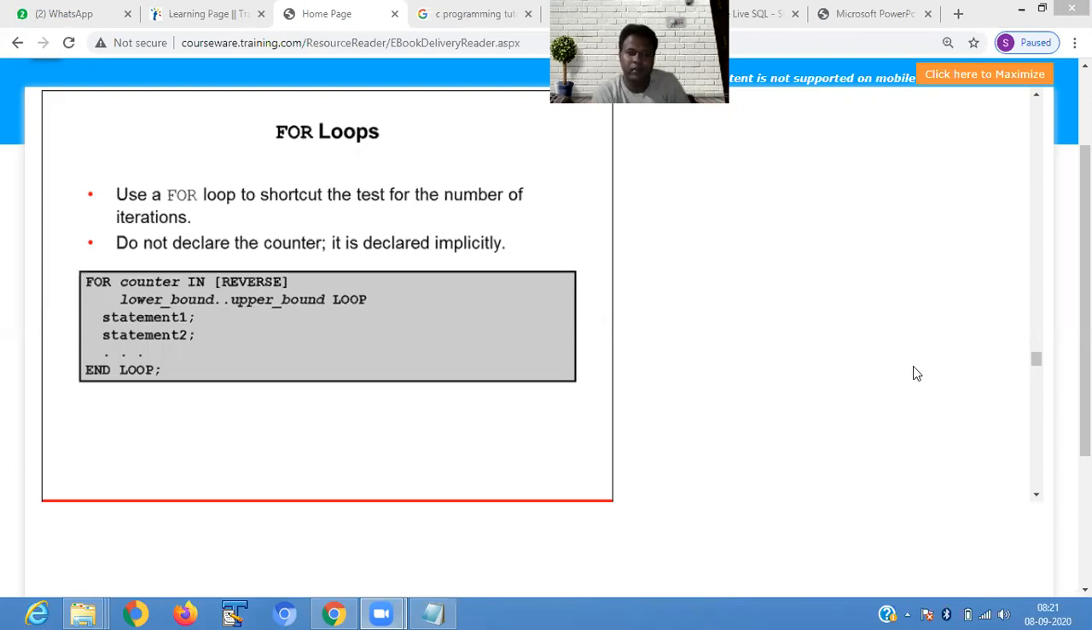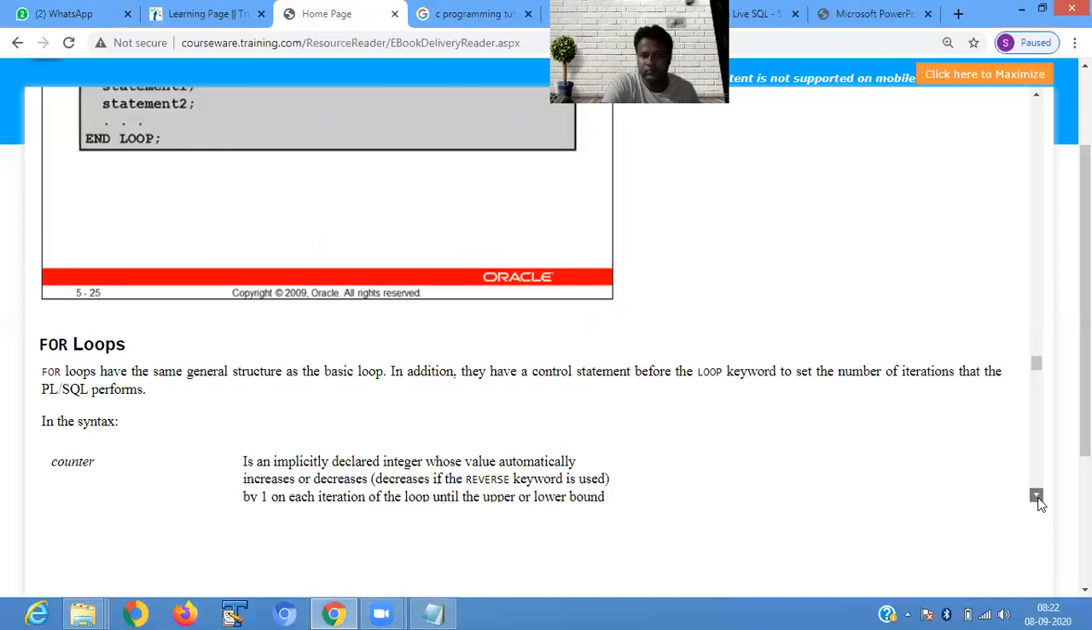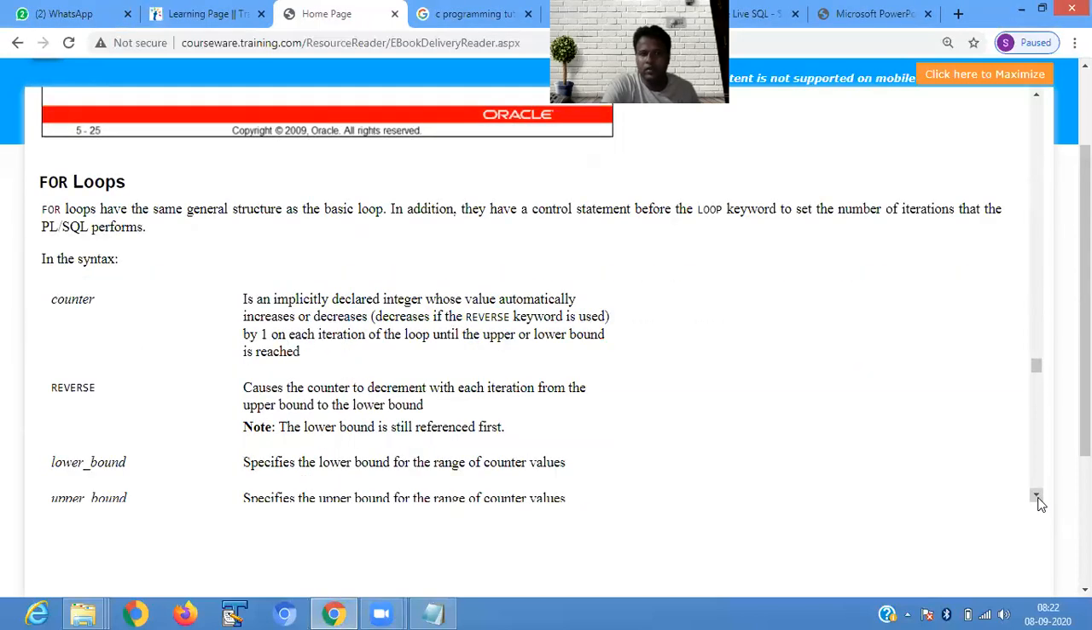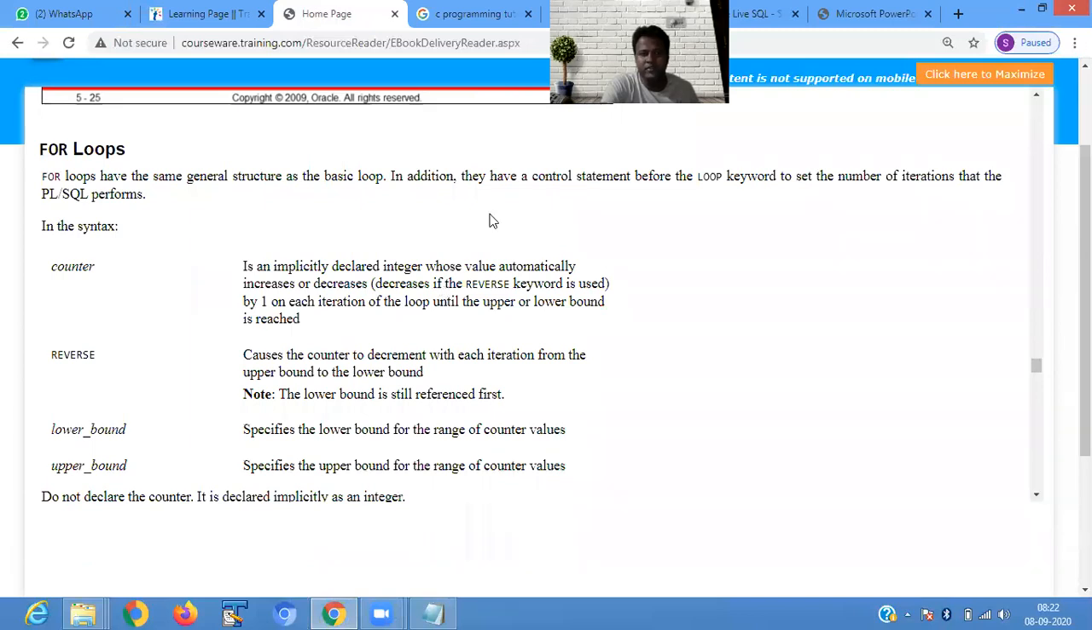Then lower bound and upper bound. So you can give the initialization of the looping, and until what extent your looping will continue, that you can pass as the upper bound, then end loop. The for loop has the same general structure as the basic loop. In addition, it has a control statement before the loop keyword to set the number of iterations.